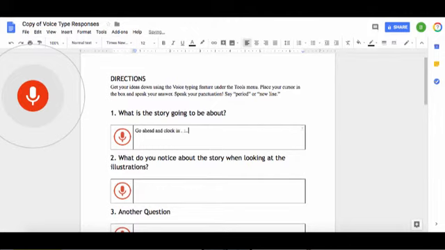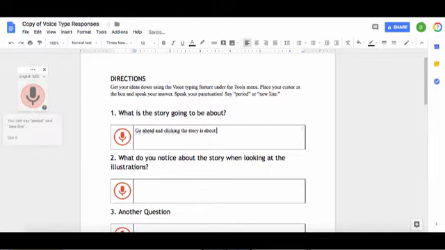The story is about... okay, and so you're going to see that even if they say like or something like that, it's not going to pick it up. But they can go ahead and share what their story is about.